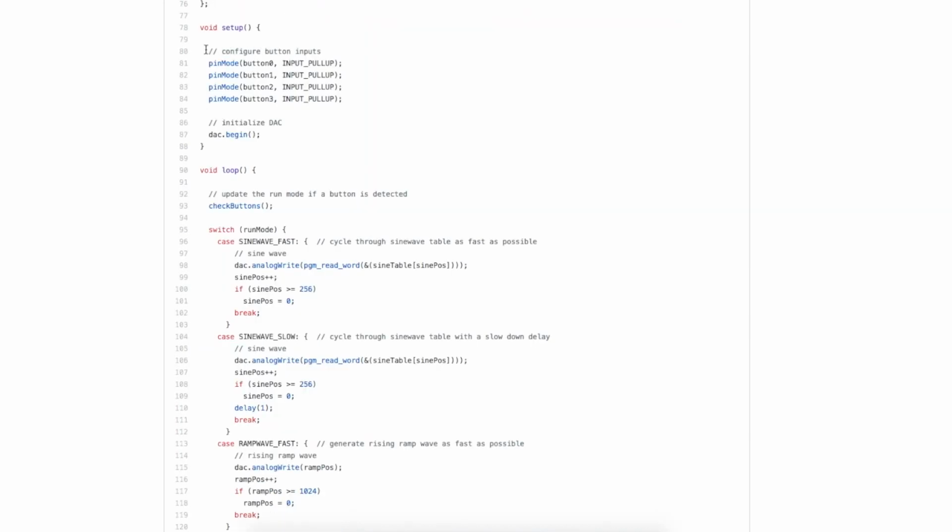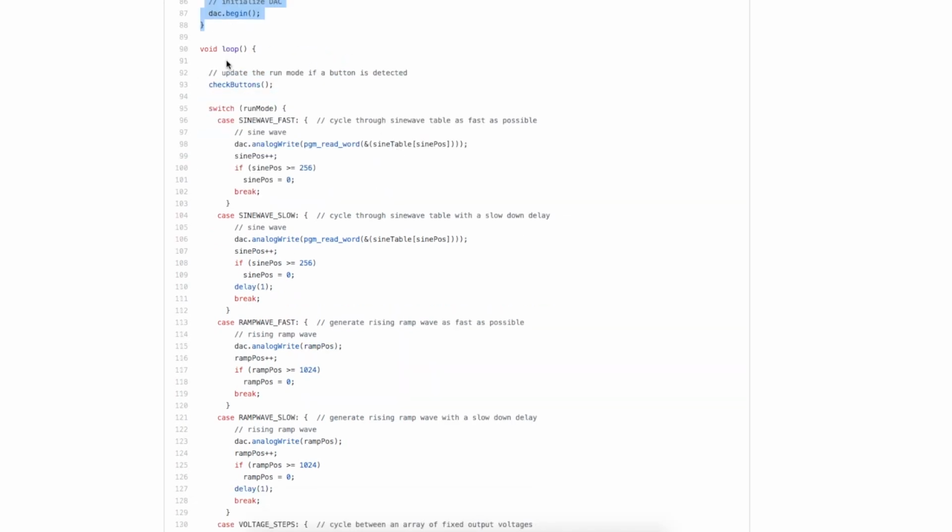In the setup, of course, I set my button inputs as inputs with internal pull-ups, and initialize the DAC. Then in the loop, every time we start the loop, I just run a function to check if any buttons have been asserted, and if so, I change the state that I want to run in. If no buttons have been pressed, no big deal, we just continue running whatever state we were in.